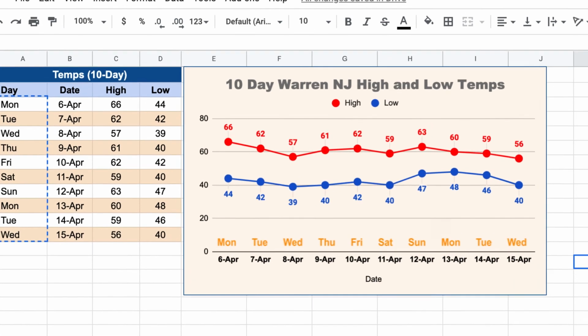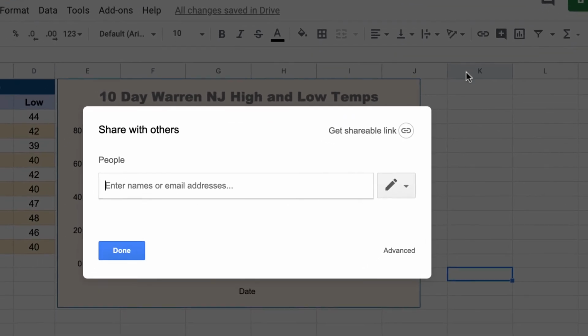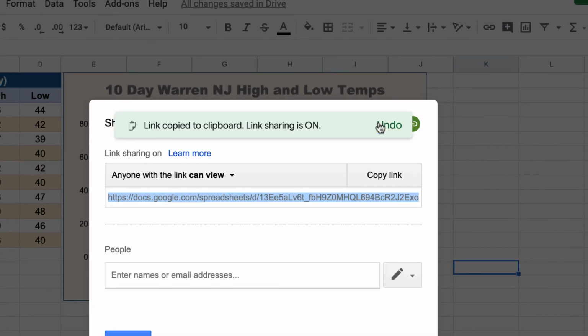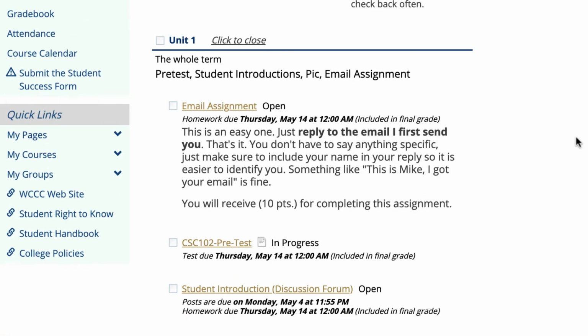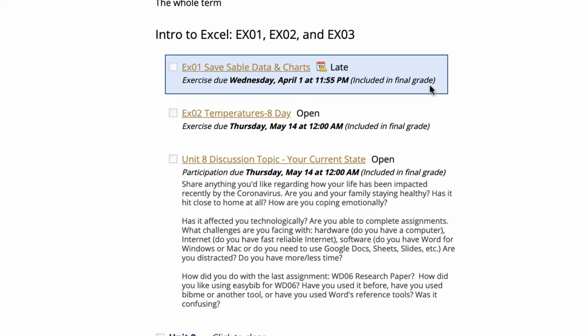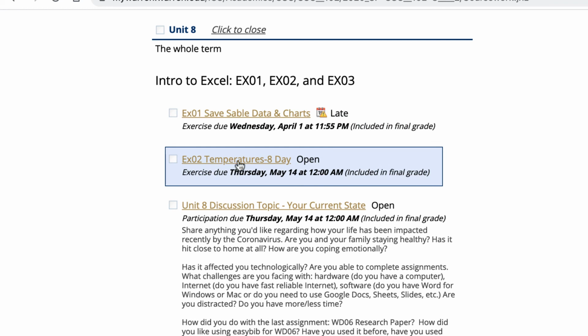Now remember, when you're done, you don't have to save. All you have to do is share, and then just get a shareable link. And you're going to copy this link, and you're going to go back to My Warren, and you're going to go to Coursework, and you're going to go down to Unit 8, the same one we did for the EX01, and you're going to find EX02.